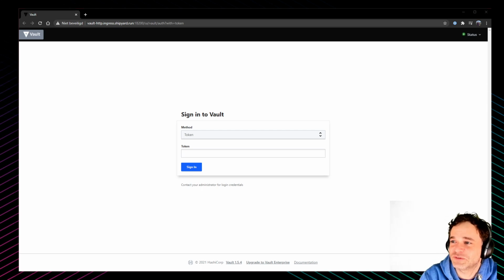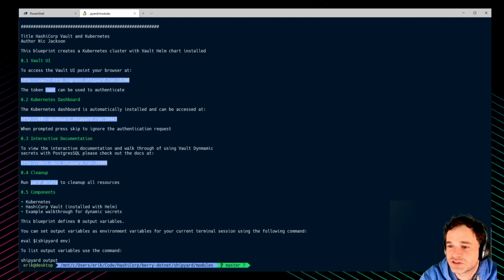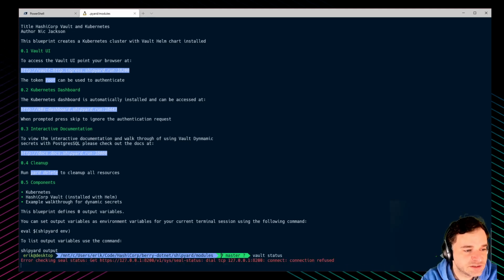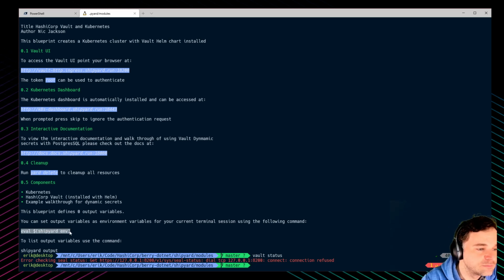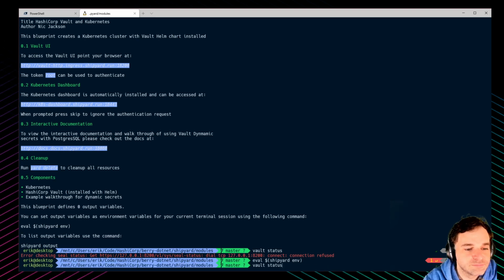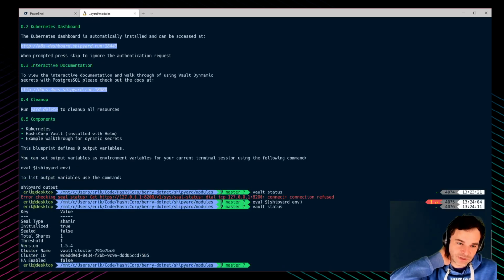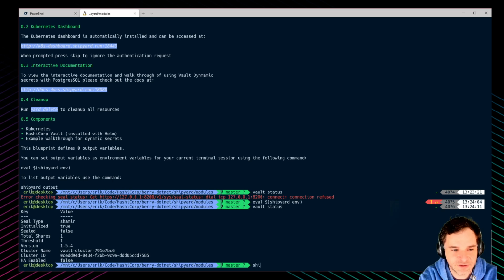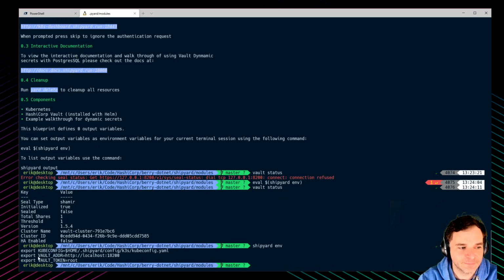All right, so our cluster is up and running. This seems to be all fine. I don't remember what we set up as the credentials, so let me double check. If we do vault status, what do I do? Oh, I haven't set it. So I just had to set the environment variables, and we have a little helper command, shipyard env, to output all of those, including the token. Yes, the token is super secure on this one.